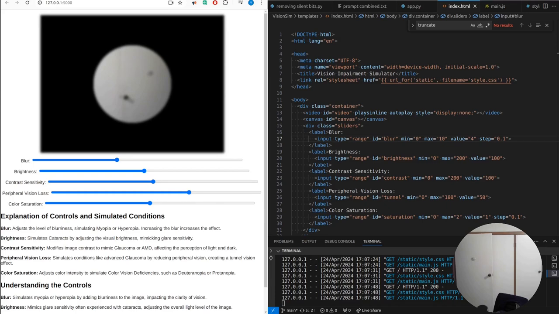Simulator parameters. Blur simulates the lack of sharpness in vision due to myopia, nearsightedness, or hyperopia, farsightedness. Sliding this control increases or decreases the level of blurriness, replicating the difficulty in focusing on objects. Brightness. Adjust the visual brightness to mimic the effect of cataracts, where the lens of the eye becomes clouded. This slider can help demonstrate the challenges with glare sensitivity and reduced clarity. Contrast sensitivity. Alters the image contrast to represent conditions like glaucoma or age-related macular degeneration, AMD, which lead to a reduced ability to perceive contrasts between light and dark areas, affecting depth perception and detail recognition.